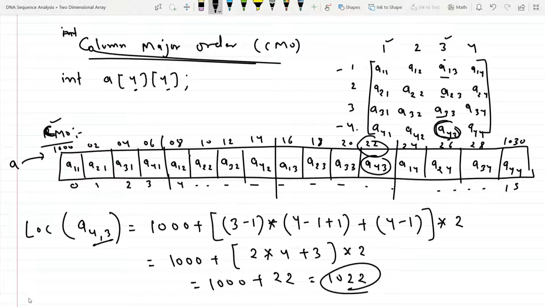In previous row major order we were starting from rows, then counting how many rows we had just crossed, but here we are using column wise. That's why in CMO we first refer to the column.